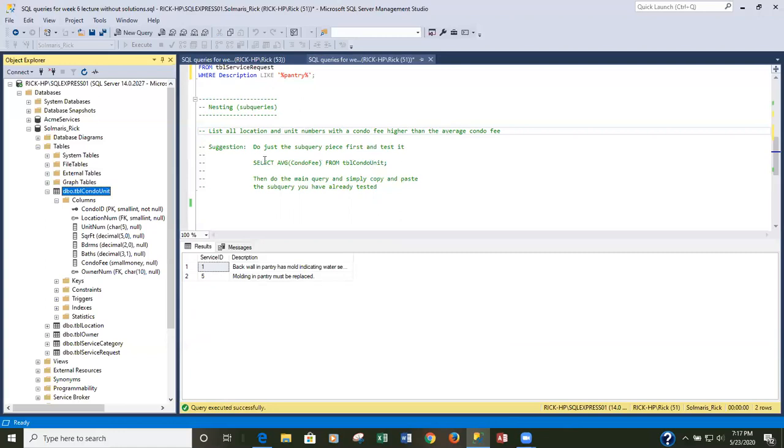an aggregate total. But what we have to do here is actually embed a select statement within another statement. I think the best way to demonstrate this to you is this way. We want to first find out what is the average condo fee, because that is the criteria for the first part of the query. The first part of the query says that the condo fee has to be greater than this calculation. So I would recommend that whenever you have a nested query, that you build the subquery first and run it by itself to see what it produces.